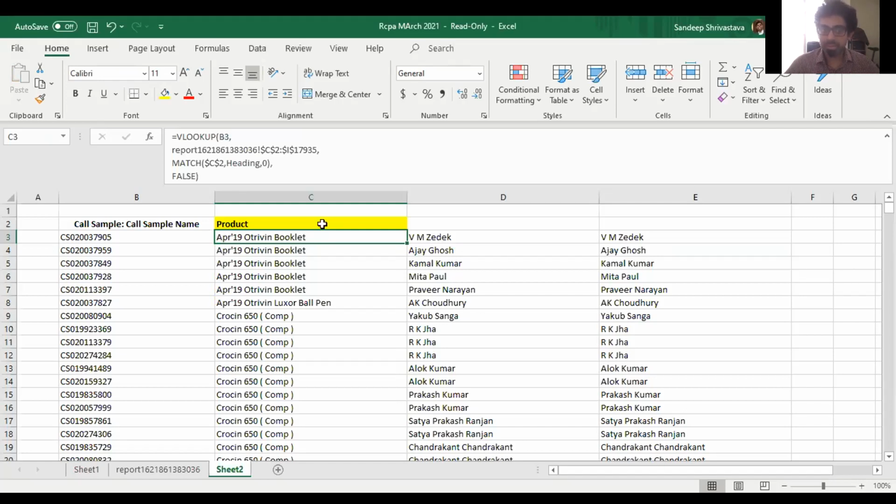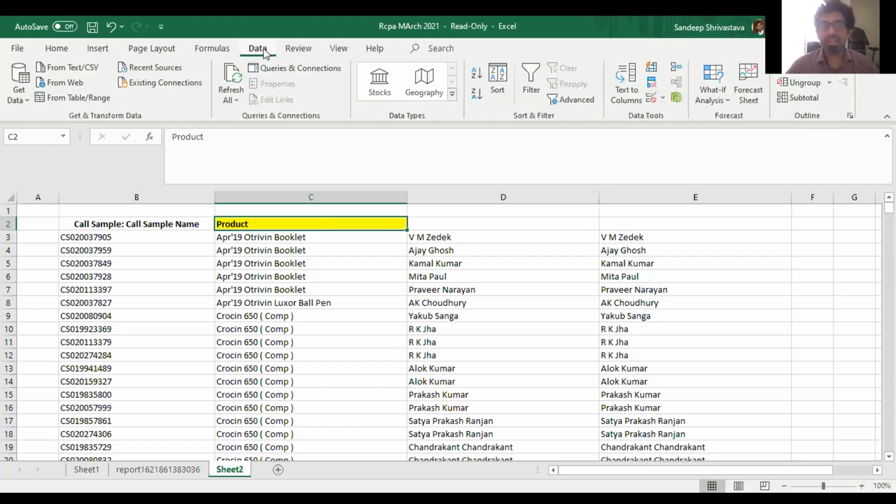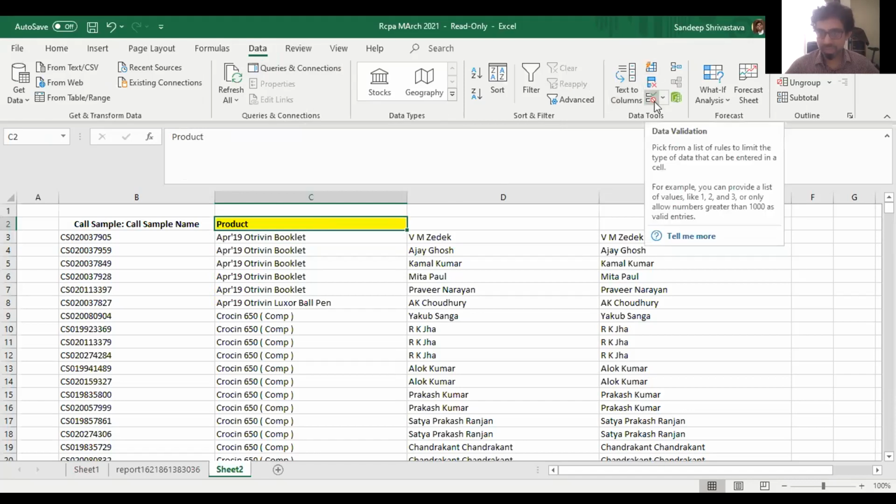But in C2, it has to come as a drop down. We haven't put it down. Let's do that also. Just go to data validation. Data and select data validation on the right side. Above data tools. Yeah, that small red circle that you see. Click on that.